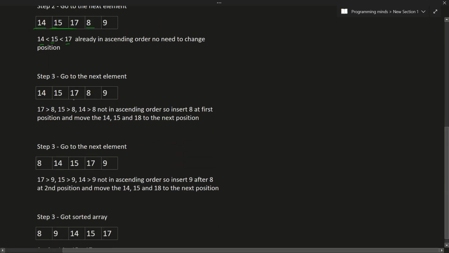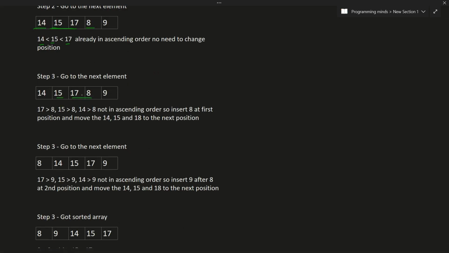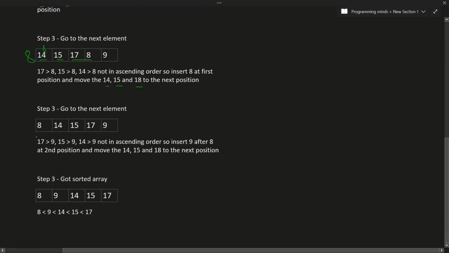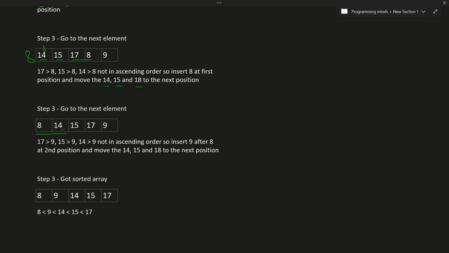Here 17 is greater than 8, and 15 is also greater than 8. 14 is also greater than 8. So it is not in ascending order, and we need to insert 8 at the first position before the 14. So we will move the positions of 14, 15 and 17 to the next position and insert the 8 here. As shown in the following image, we have inserted 8 at the front and moved the positions of 14, 15 and 17.